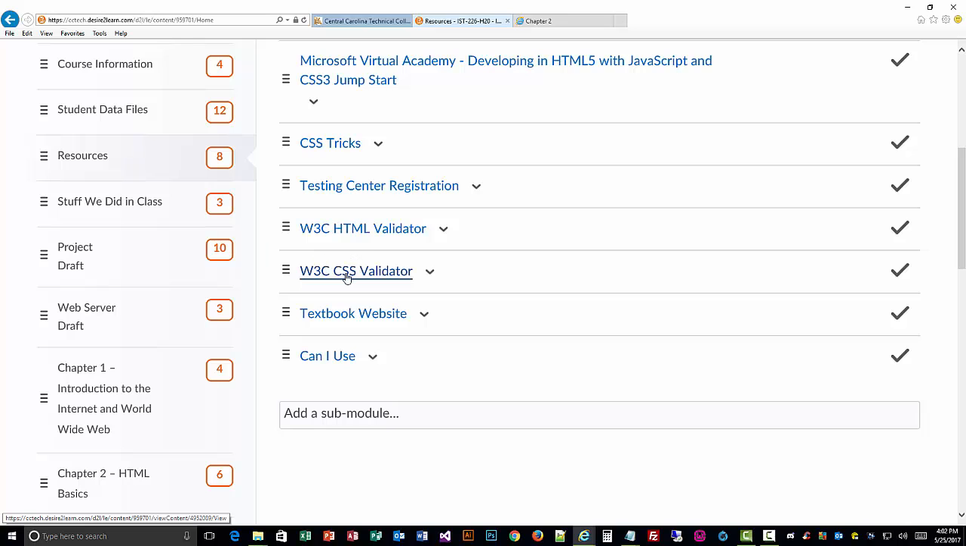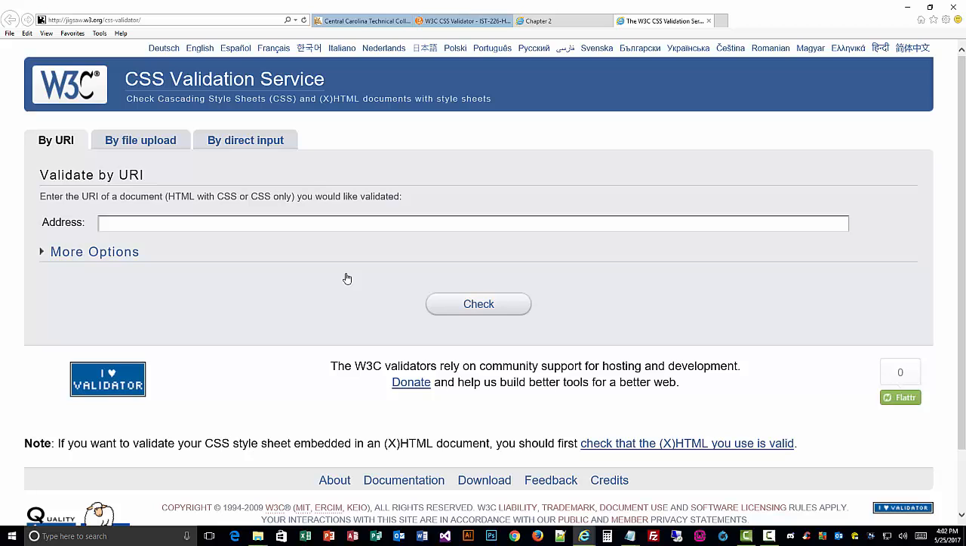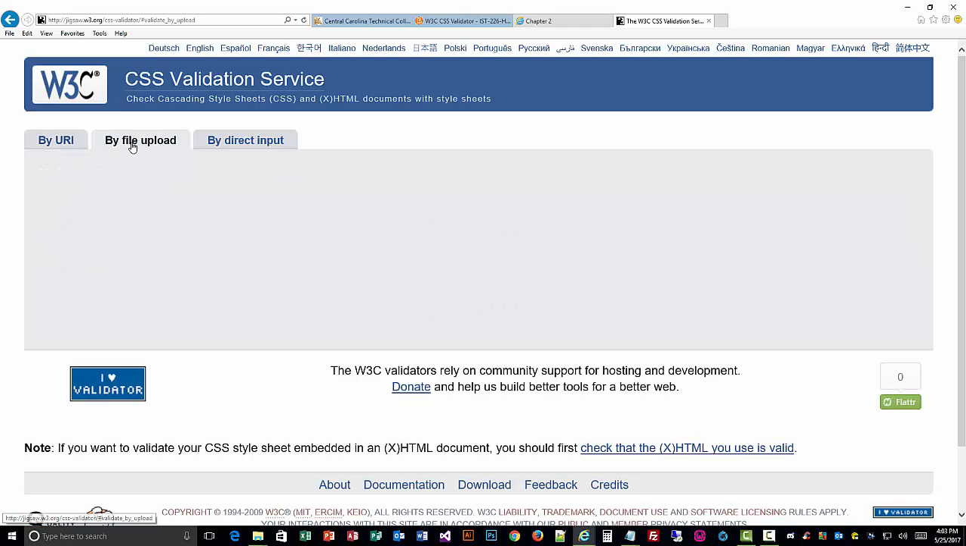This is the validator I want you to use when you go to validate your CSS. You can include HTML files with CSS on it, or you can submit just a CSS file. So I want to run this through the validator. I'm going to run my .css file through the validator, so I'm going to do my file upload.